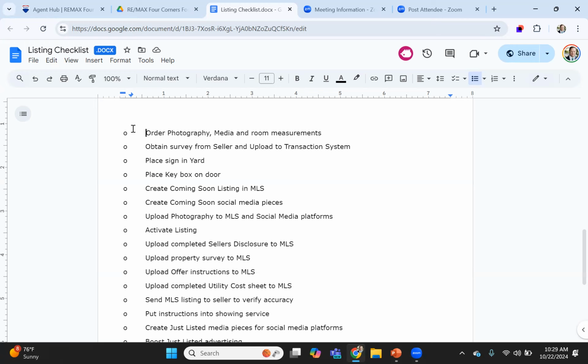Del Webb, for example, in Trinity Falls, I've got 2 properties, and every time I go over there, they go, what floor plan is this? I'll say, well, this one is the Martin Ray. Oh yeah, the Martin Ray plan's got this, this, and this. They know floor plans. So I'll upload the floor plans with any changes that may have been done to the property. Then I'm going to send the MLS listing to the seller to verify the accuracy.